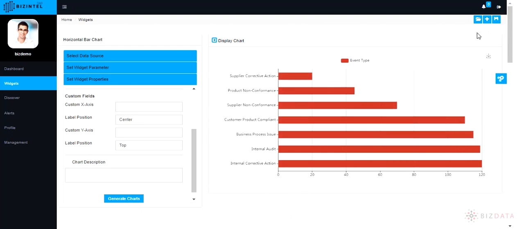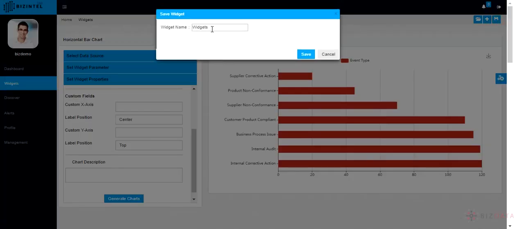Pretty quick, isn't it? Now, click on the Save button appearing on the top right-hand side, name your widget. Click on Save. This is it.